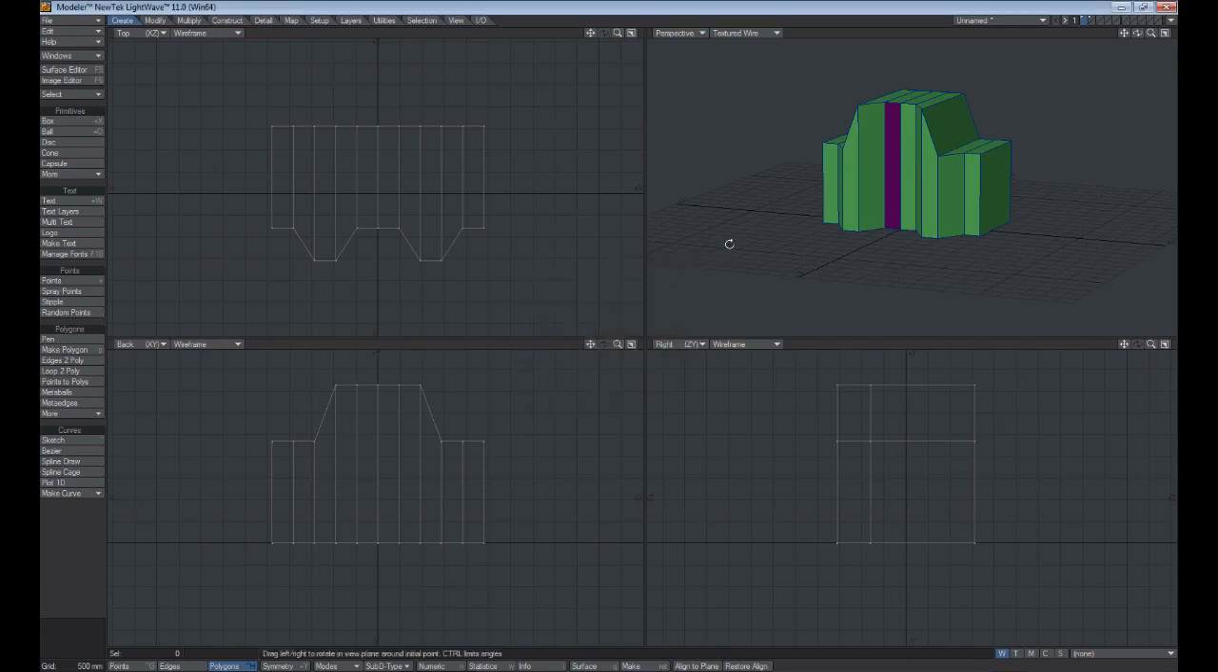So those are basically all the main features that you would need to know of Modeler to get started. And from there, you can just begin modeling and getting more familiar with the tools. And definitely start remembering the hotkeys, because the sooner you do that, the faster your workflow will get and the quicker you'll be able to finish your models.